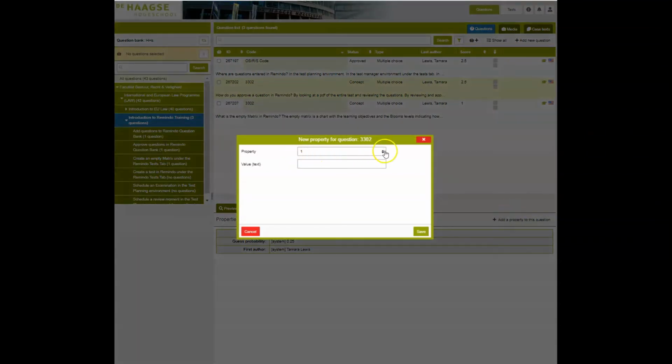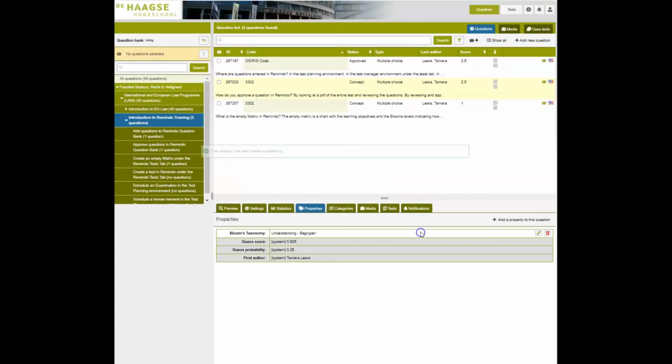It allows us to choose a property by pressing the toggle, and when we toggle on there, we get some possibilities. In our case, we want to choose Bloom's taxonomy, and then we want to choose the correct level. In this case, it's understanding. So we click there, and now we save. Now you will see an additional property, the Bloom's taxonomy property has been added here.